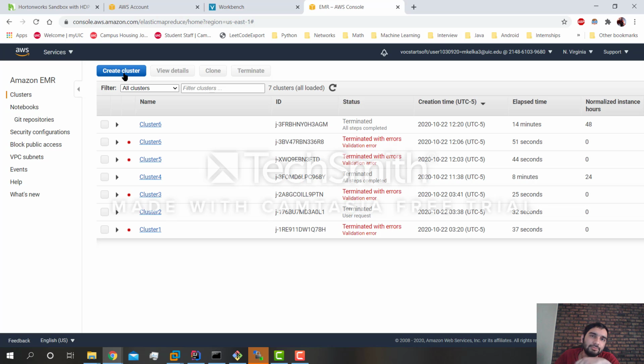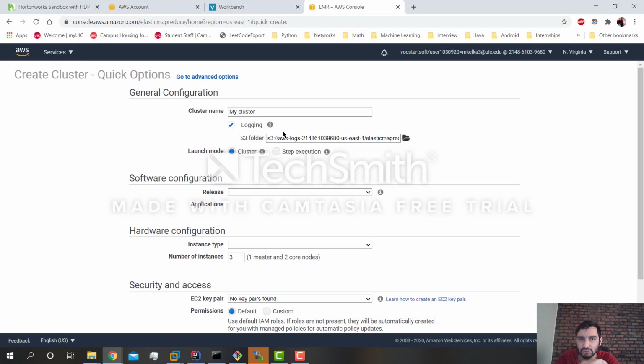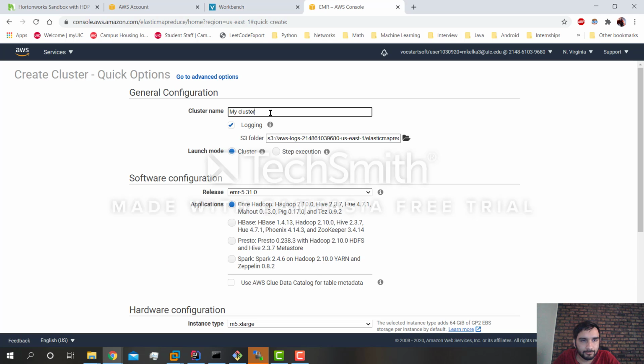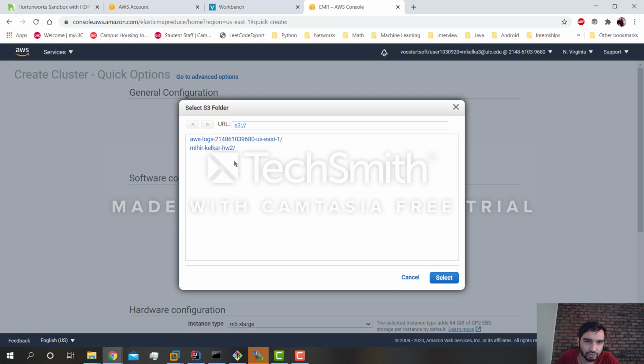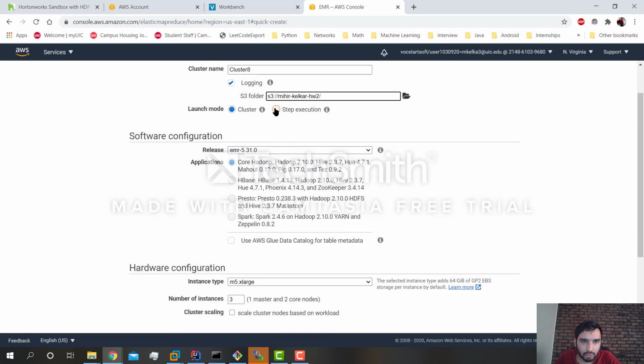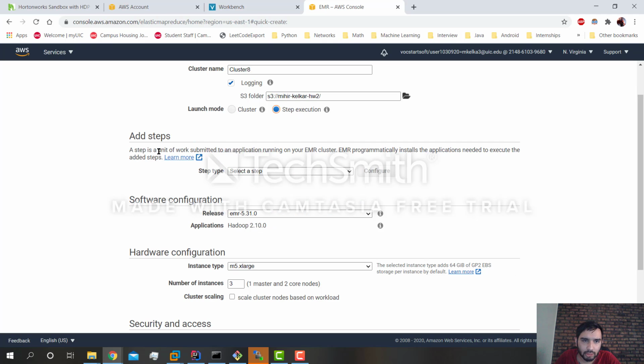In order to run a MapReduce job here in EMR, we need to create a new cluster. That's where the job runs. So I'll just name the cluster Cluster 8. For the logging, I'll choose the folder here in my bucket itself. Select. I'll choose step execution since EMR will just create a cluster and then terminate when done.